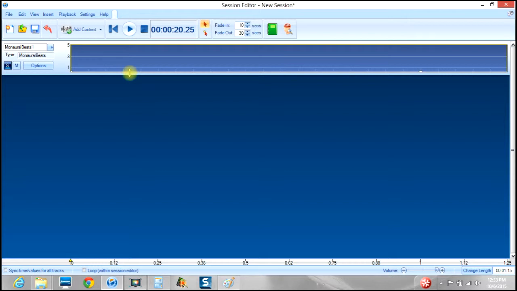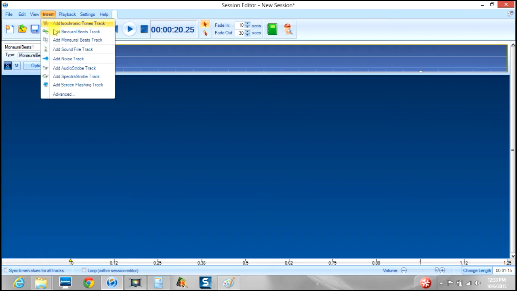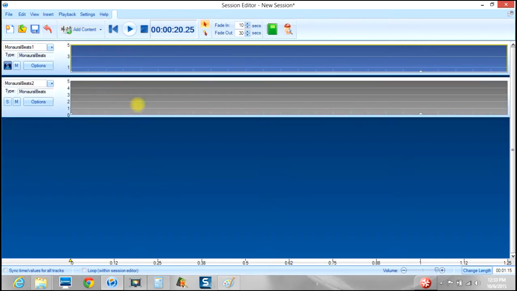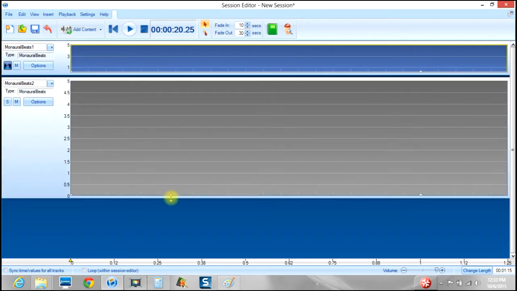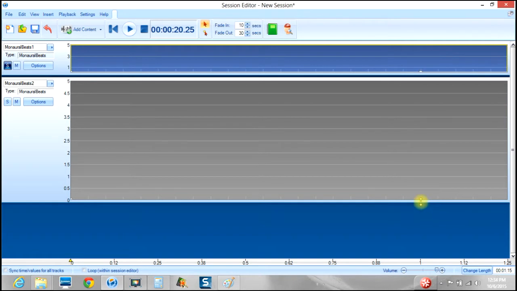little bit closer. And so with my 30, I'll insert another monaural beat track, and here it is. It just popped in here, and I have my 2 nodes still in place. Now I know the results of the last track were 30 hertz, so I'll set these nodes above and below that 30 hertz.